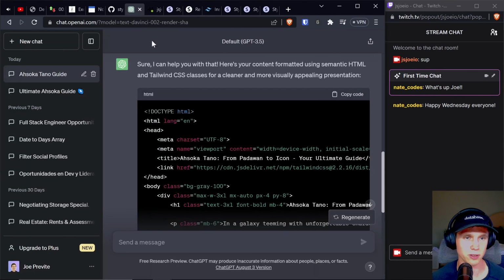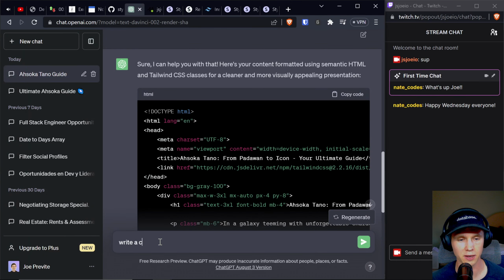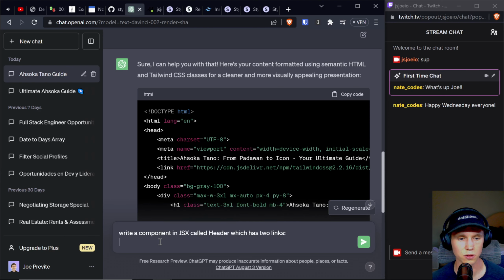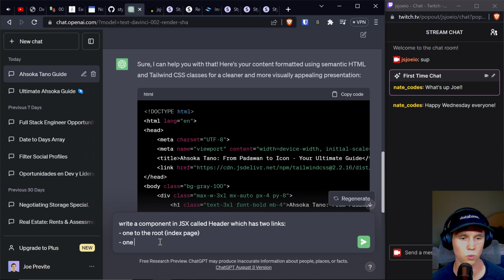And we're going to have our assistant do this. Write a component in JSX called header, which has two links. One to the root, like the index page. One with, and it's not a button. We're going to say two elements. One with a button to log out.